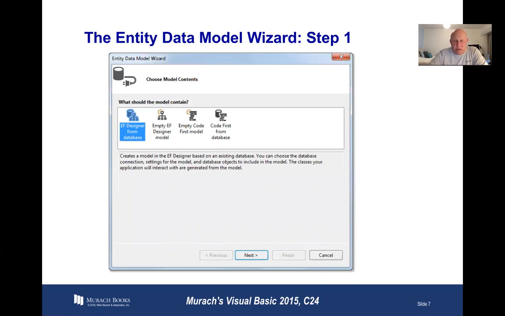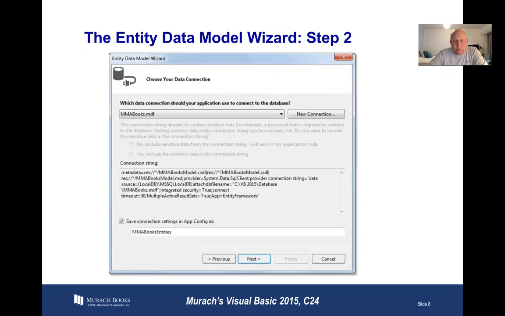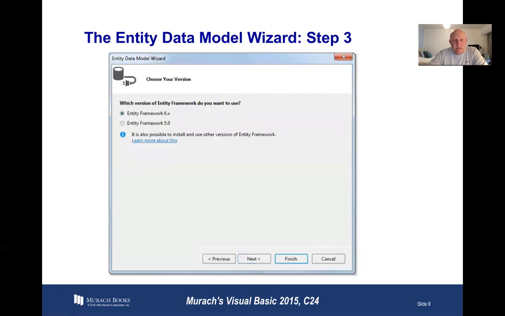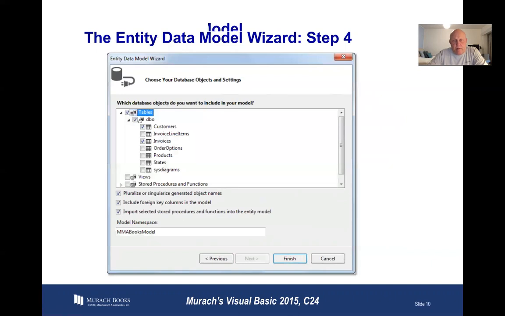This is just a wizard, step 1 for creating the entity data model wizard. Step 2, step 3, and 4.